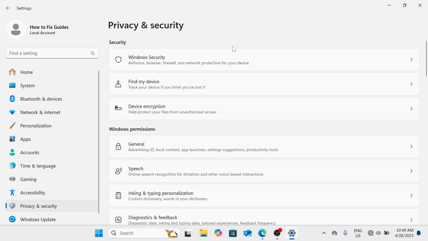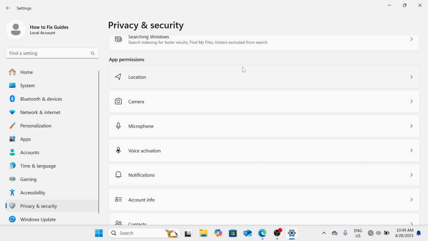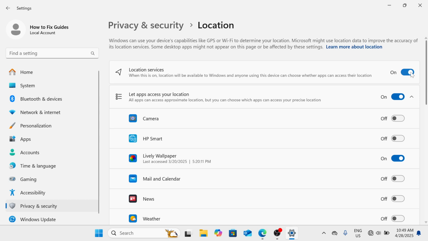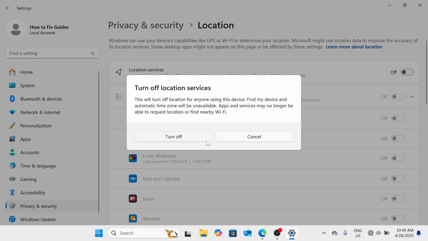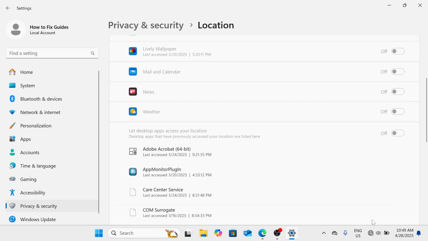We need to disable most of these. So just scroll down and look for the app permissions section here. For the location, we need to disable this one. Just click on the button there, and do the same thing as we did earlier. Click on this one to disable it, and once you turn this off, all of the options or toggles here will now be disabled.